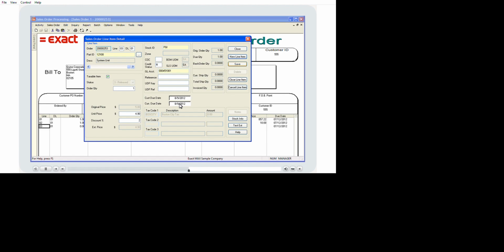Now that we've determined that all of the data for this sales order line item is correct, click the Save button to add the line item to the order. The box in the upper right-hand corner of the screen holds all of the buttons pertaining to actions you can perform on the line item being displayed in the line item detail window. The operations are to close the window, create a new line item, save the existing line item, delete the existing line item, close or cancel the line item. We will see a few of these buttons in action shortly.